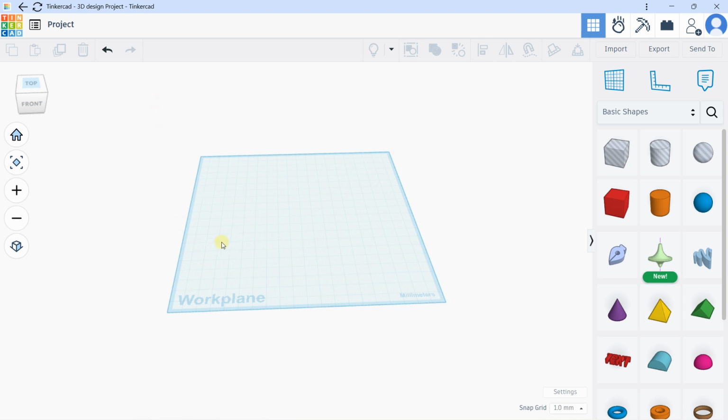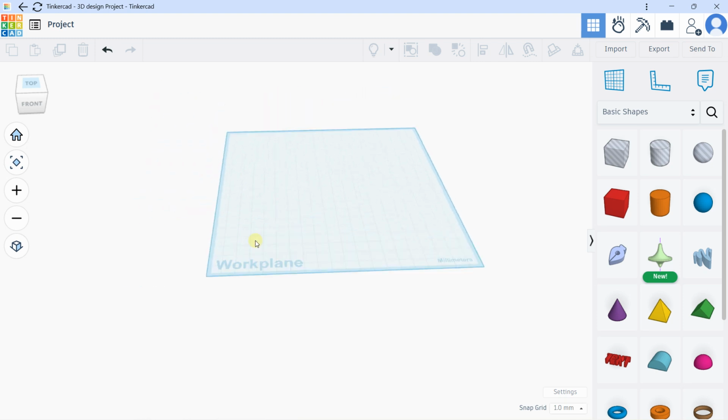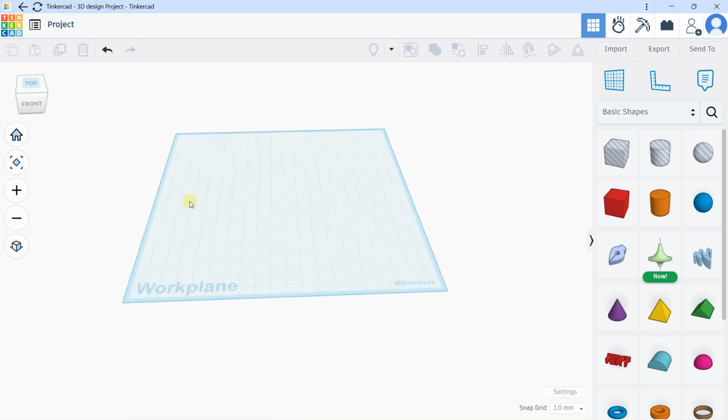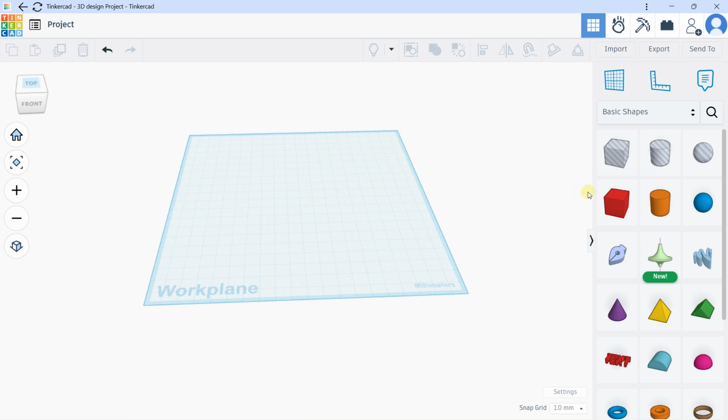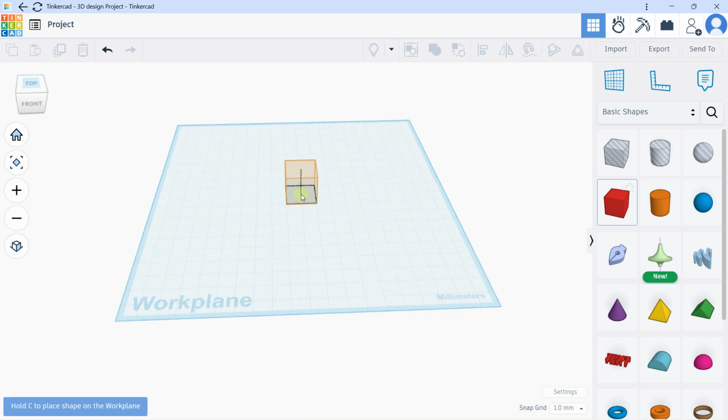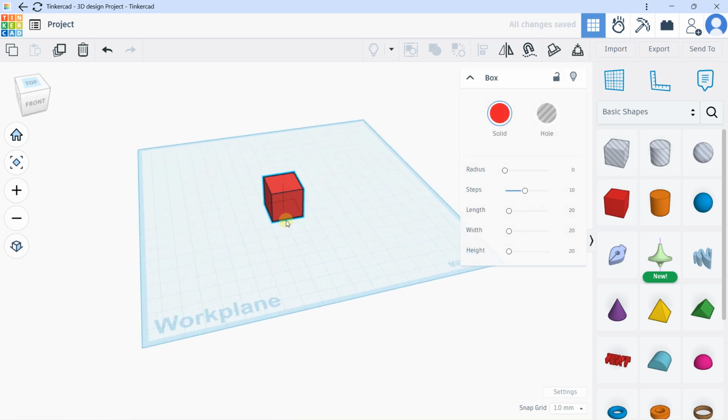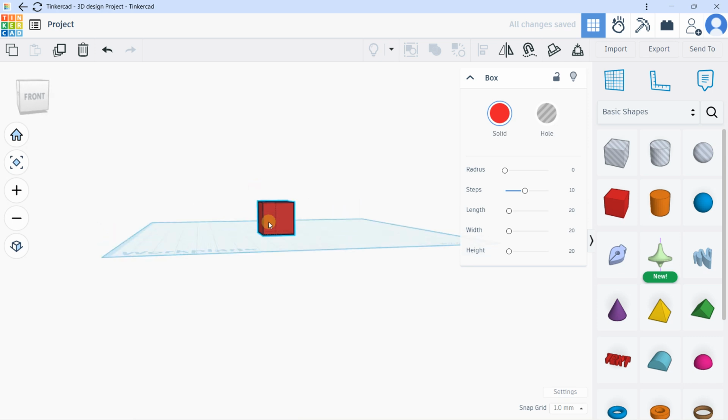So let's start with the work plane. By default, we have this work plane here. With this work plane, if you add a shape, it automatically snaps to it. You can also use the shortcut C to place the shape on the work plane. By default I only have one shape, so the cube will appear directly on this work plane, as you can see.